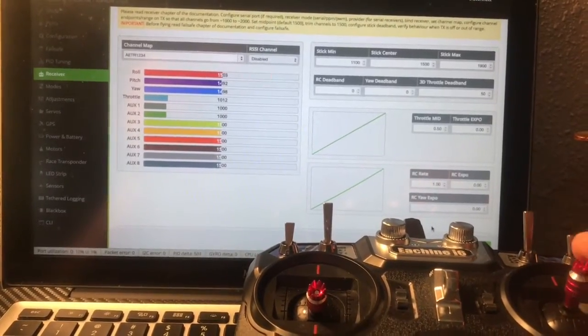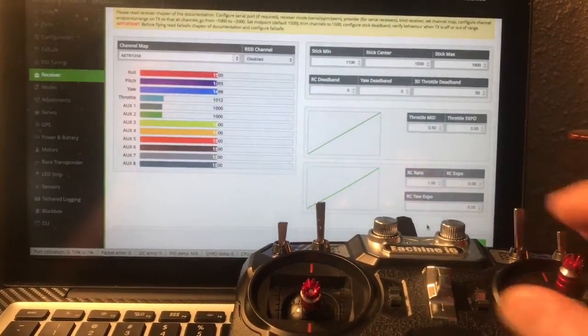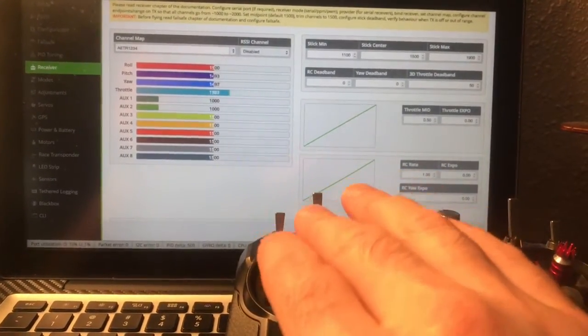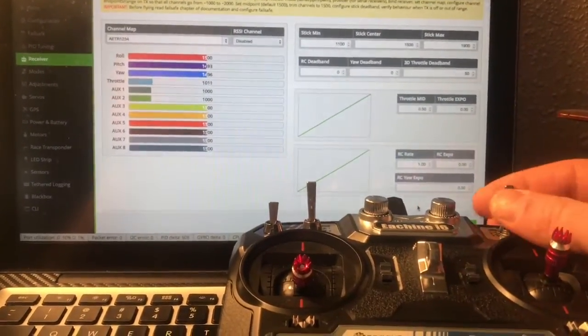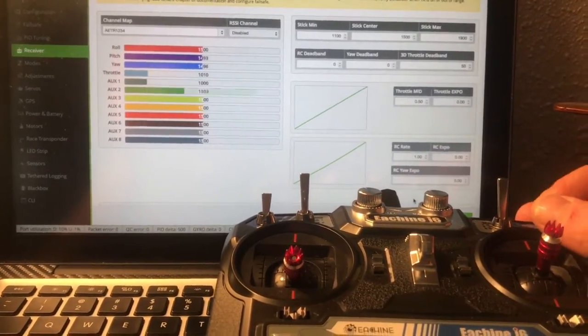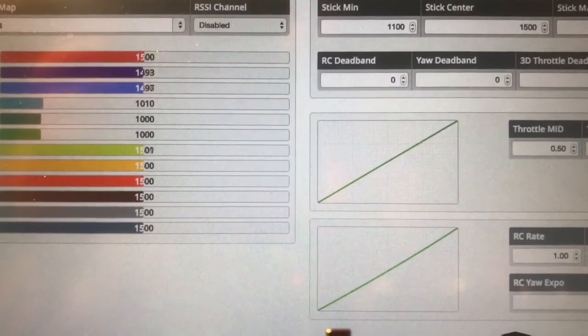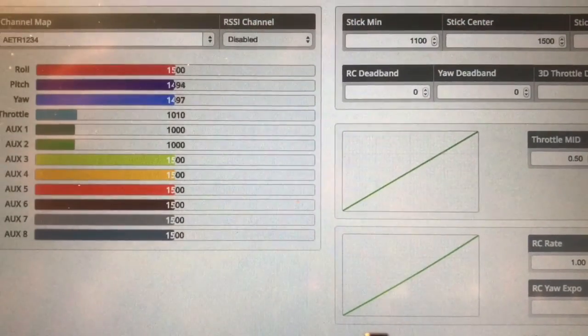Roll, pitch, yaw, throttle, auxiliary 1, auxiliary 2. We need to adjust the subtrims just a little bit, especially on pitch.